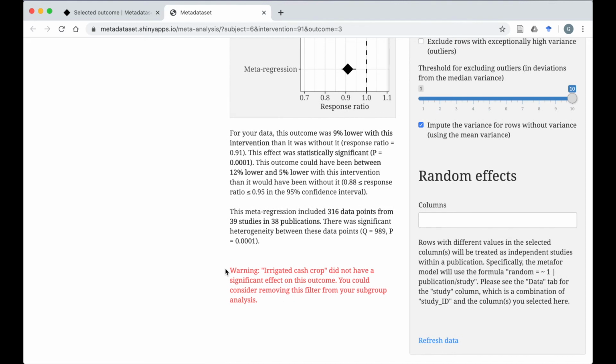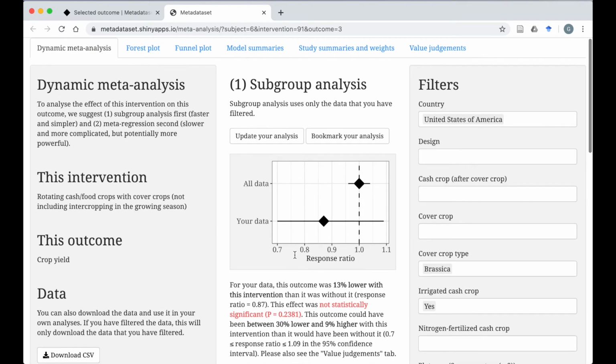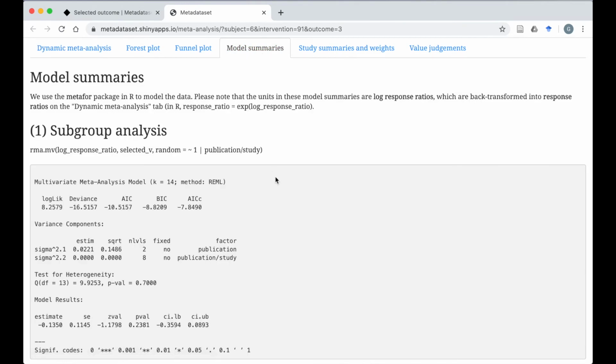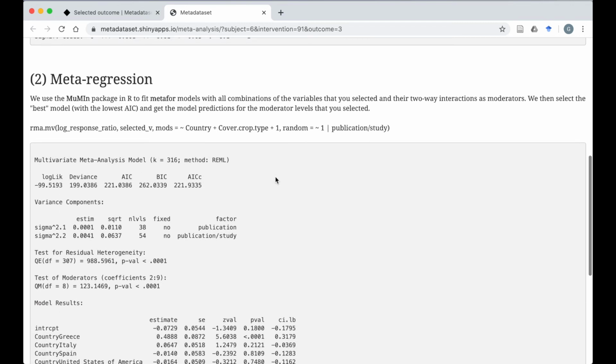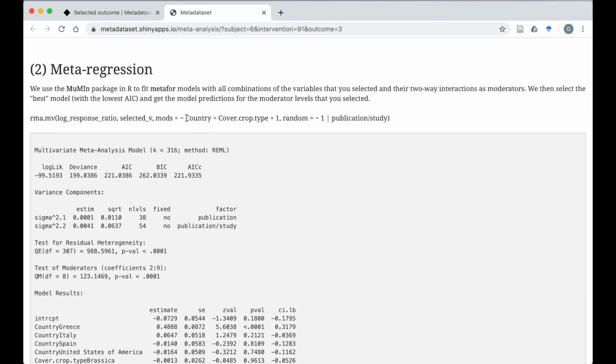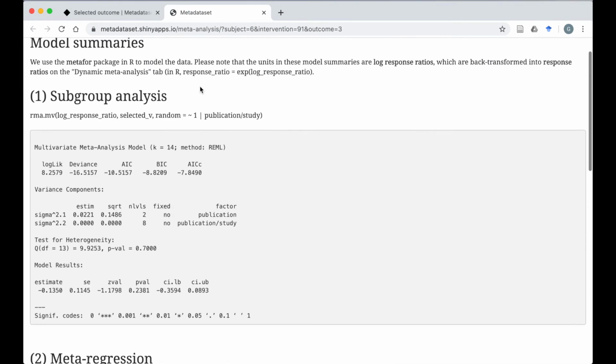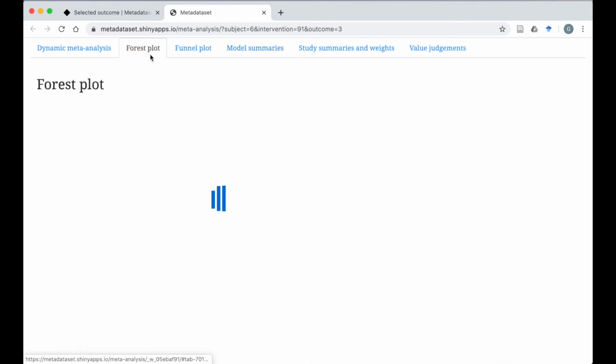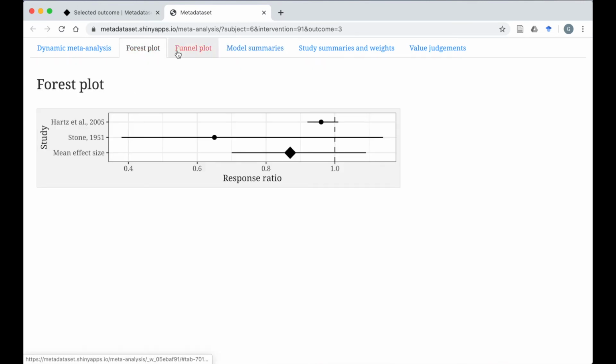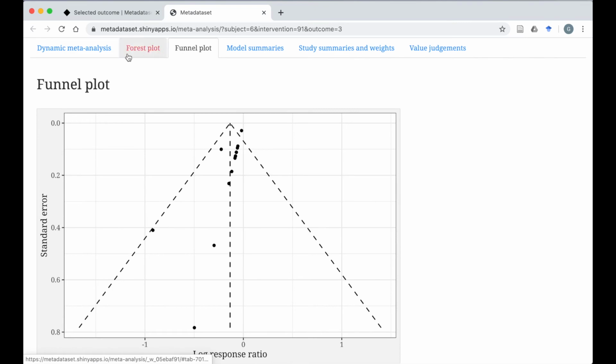There's also a warning saying that irrigated cash crop did not have a significant effect on this outcome, and you could consider removing this filter from your subgroup analysis. I won't go into the details, but if you're interested, you can look at the Model Summaries tab, and this will show you the meta-regression model that was fit. And the moderators that were included in this model were country and cover crop type, but not irrigated cash crop. You can also see a forest plot for your subgroup analysis and a funnel plot for your subgroup analysis.